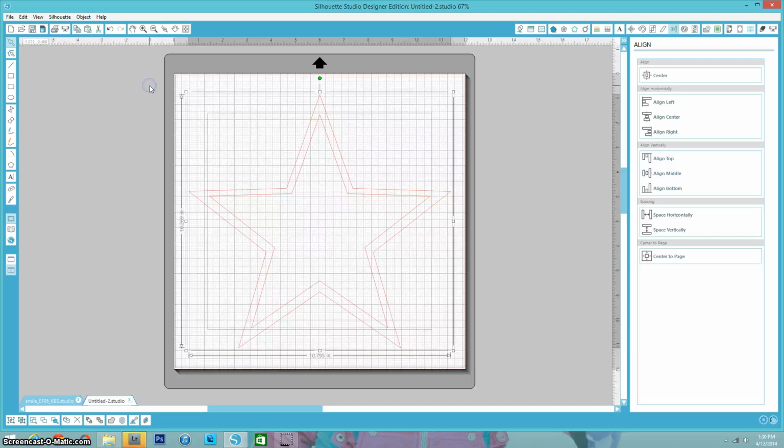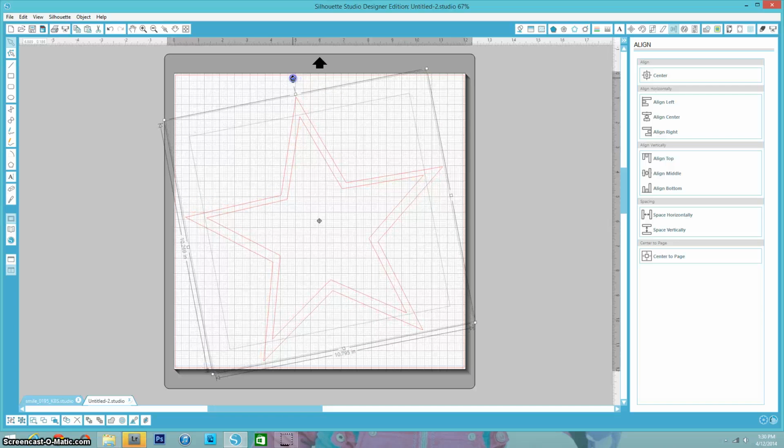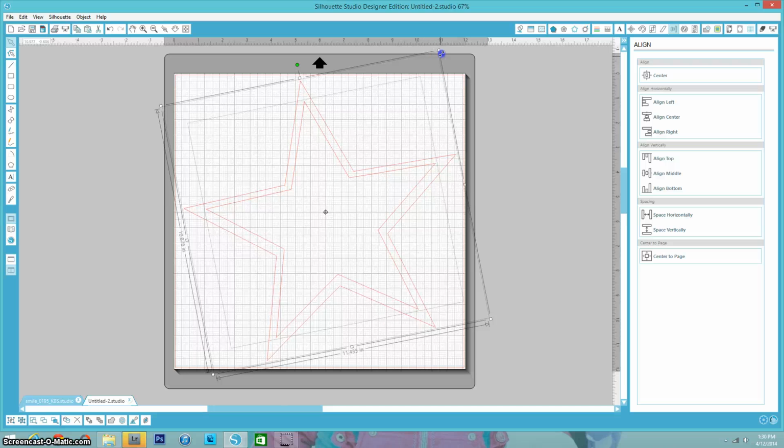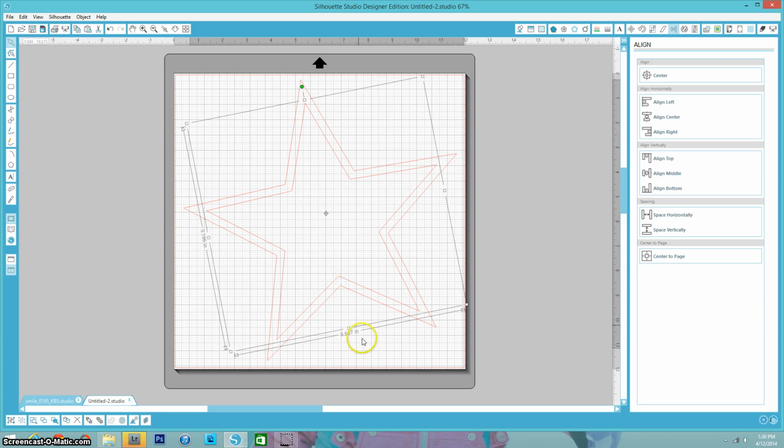you can group them all, turn them, and I think I still want this a little bigger, so I'm going to stretch them. And then looking at this, I actually want this, even though it's centered, to move down just a little bit. Okay?